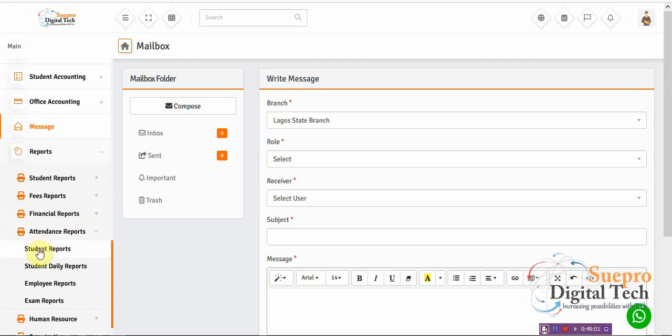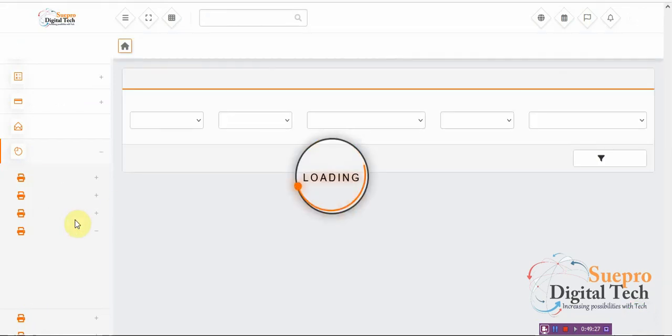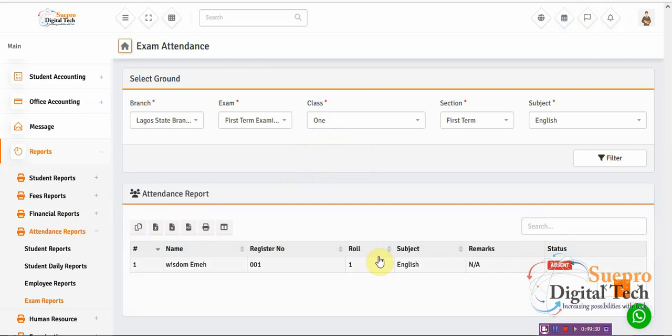Attendance reports, school reports, exam reports. Okay, let's check on the exam reports. Let's see if there's any, but I don't think there is any here. There is nothing here. Okay, there's one here. Wisdom is absent in school. So this is where you get the report of attendance, the list of people that are absent in school.